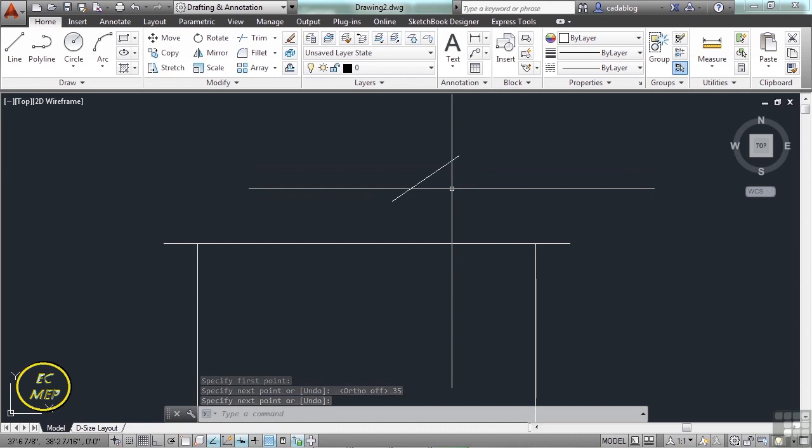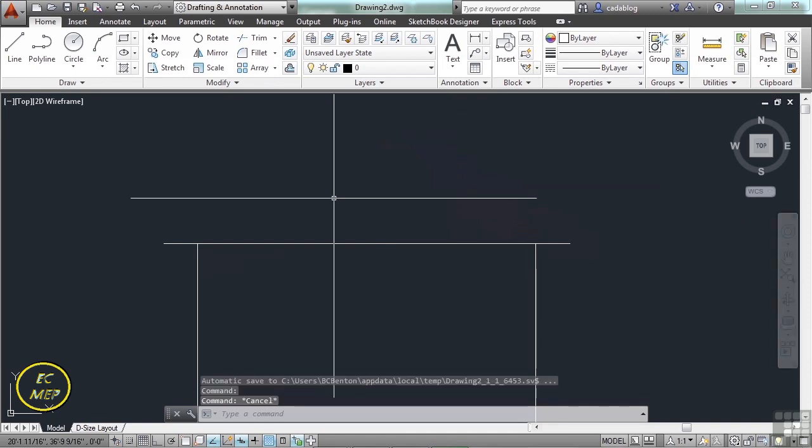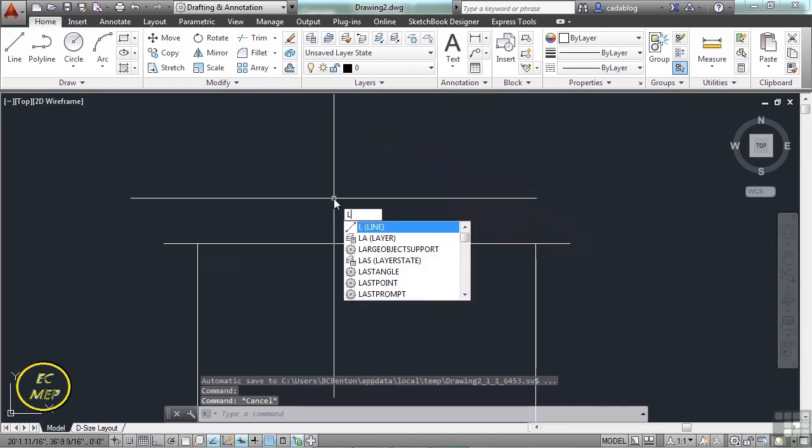You'll find that you'll use this trick time and time again. Let's use it now, actually, to draw in a roof gable. Erase this line. Now let's draw the gable. Start the line command.